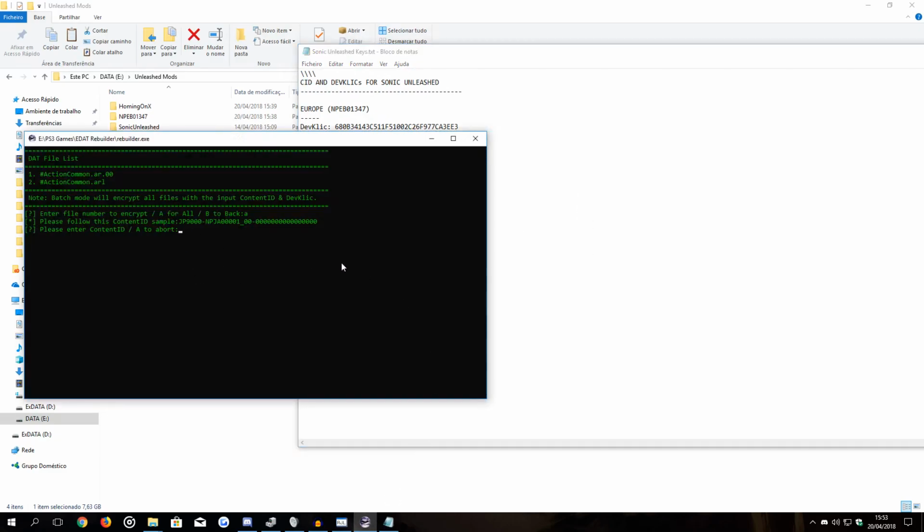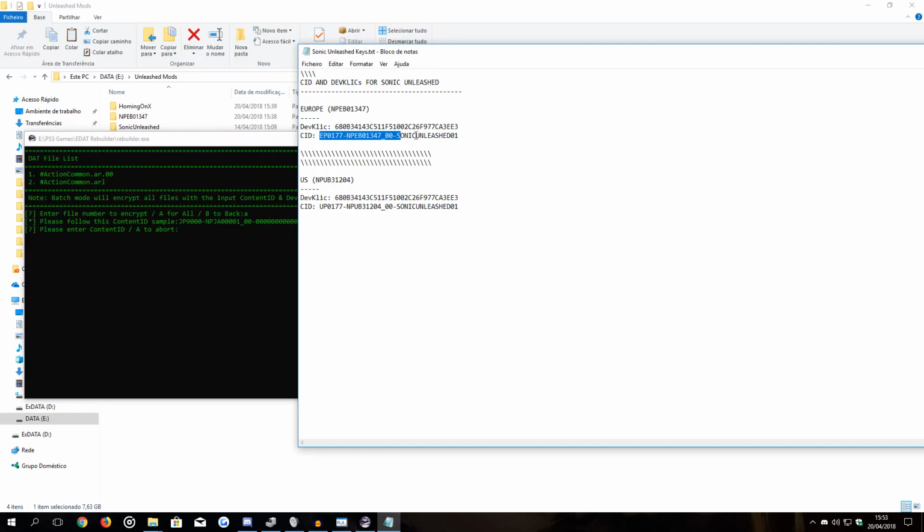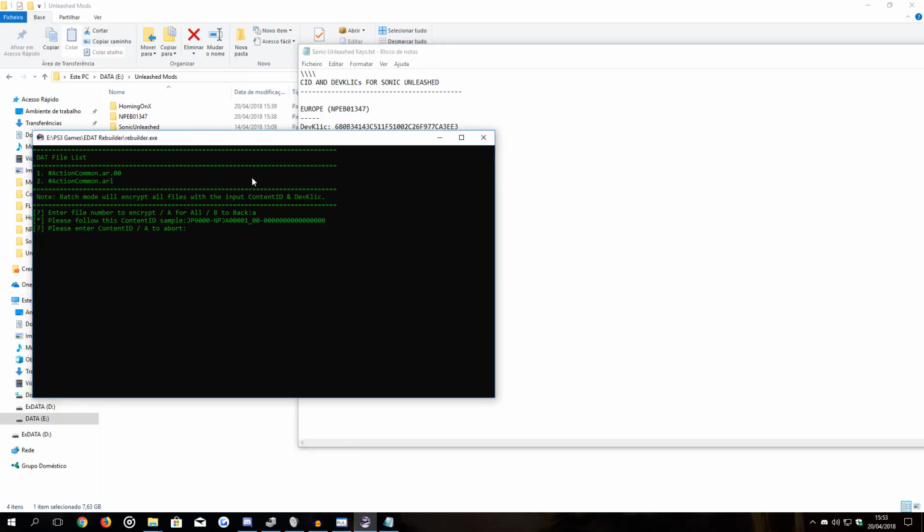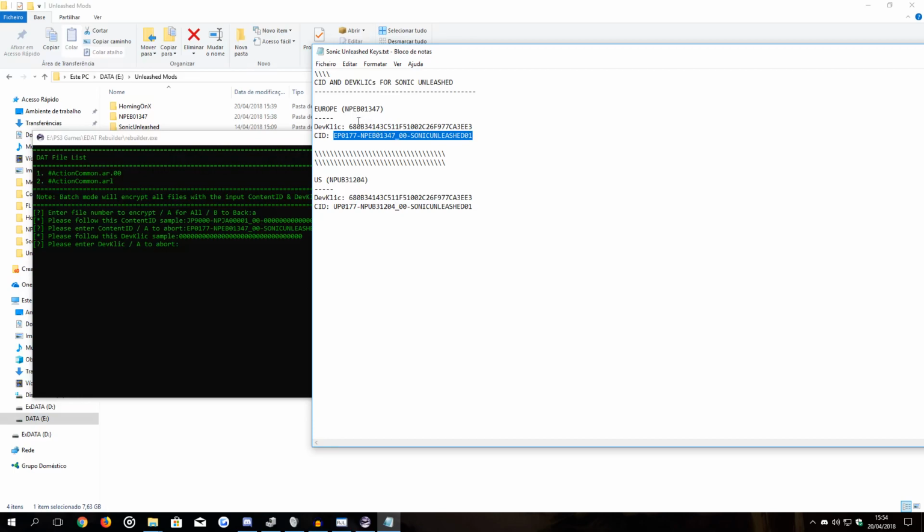So this is asking for content ID, and this is the CID over here, because my version is the European version. So I'm going to copy the string, and going to paste it on the command prompt. Then I'm going to press enter. Then it will ask us for the dev key license, and it's right here, this string of numbers and letters.